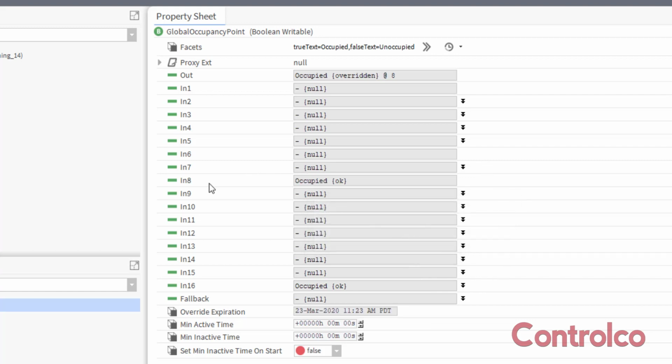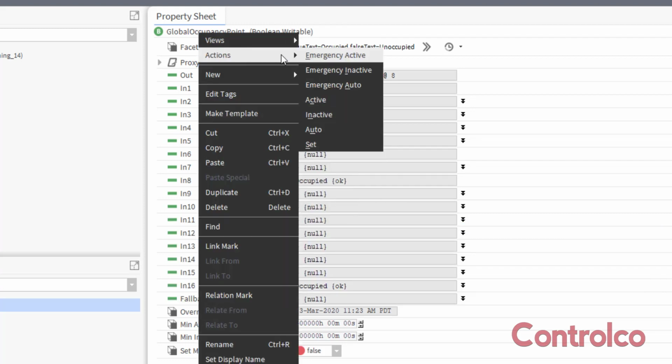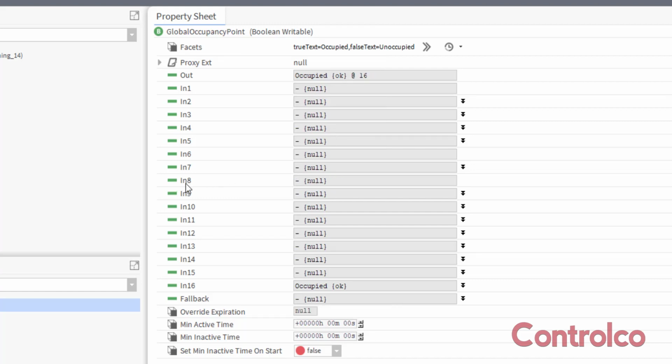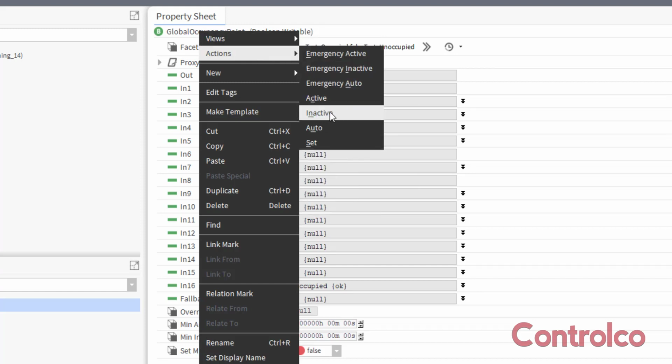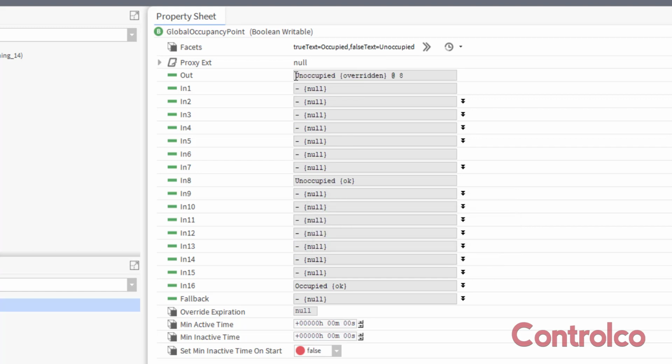You see which input slot went true or went to occupied? Input 8. If I want to release this before the time runs out, I can come up here to actions, select auto, and it will release input 8 override. Let me put an unoccupied override on that slot. I'll go to inactive and I'll choose permanent. So it's telling me it's unoccupied overridden at 8. This is pretty much the same thing as that override that I had at input 1. This is going to stay there forever because I told it to be permanent.